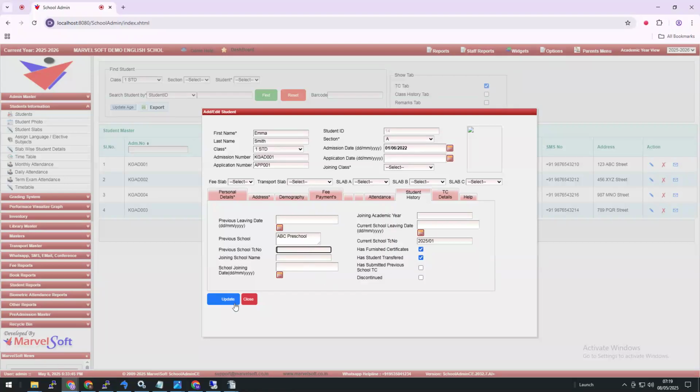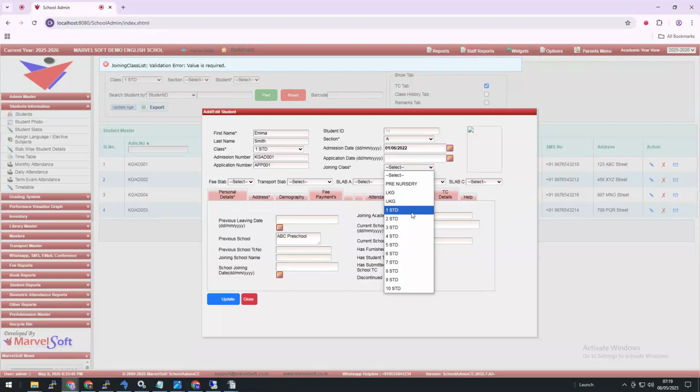So these two, if you set and then you click on update, first standard Emma, we have joining class also required. So the student might have joined in the same first standard and the student is leaving, or if they have joined in pre-nursery or LKG, UKG, you can select that and click on update. Now you can see that Emma student updated successfully and has furnished certificate, has student transferred is set, and TC details are also set.